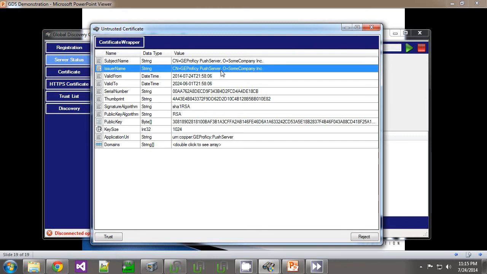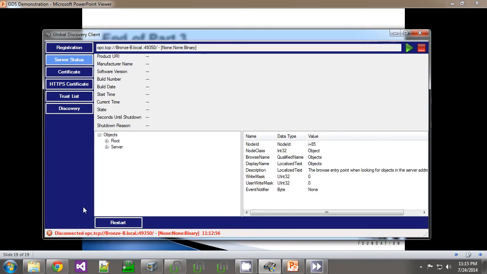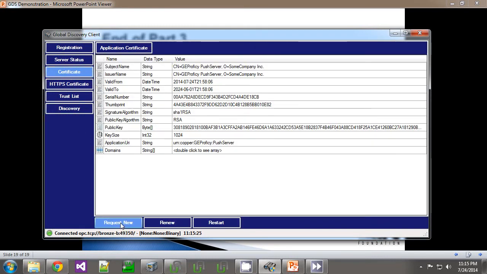But whatever you do, if you're building a server that has push management, you've got to solve that chicken and egg problem. So I'll just trust this, and that will allow me to have my connection. And this is just connecting. So now what I want to do is request a new certificate. So the request is going on.